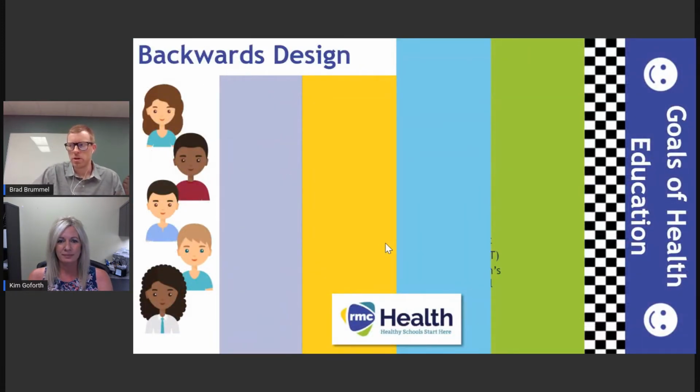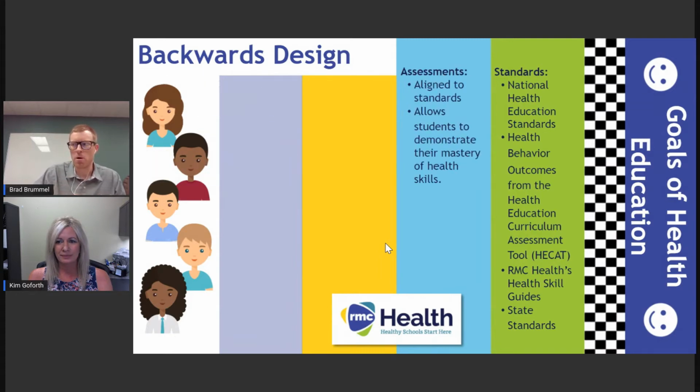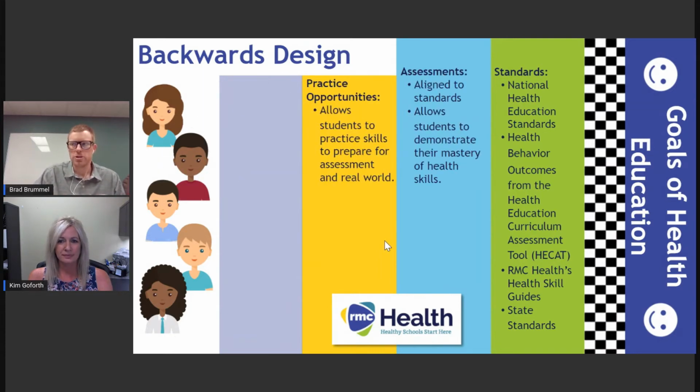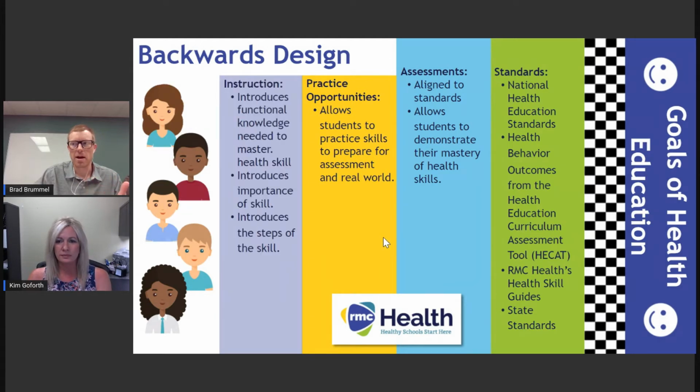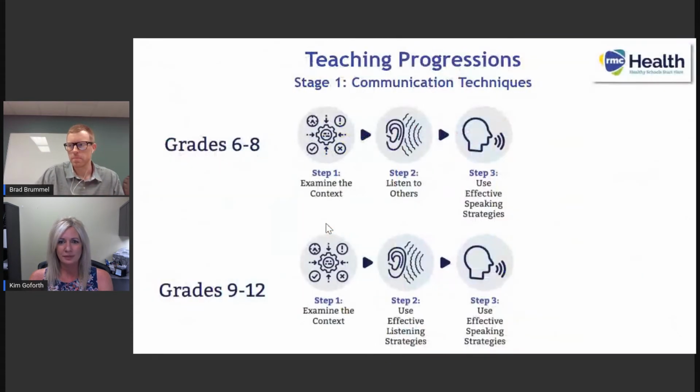And so next we would, with our backwards design, flow from our assessments and mastery to now providing our students the instruction and practice opportunities that they need to master that skill. And a lot of times these are married together when we talk about instruction and practice opportunities. And so we like to look at these together. And so Kim's going to provide us some examples of what that's going to look like. Right. And again, by stage. So we're going to take each stage and look at teaching progressions. And we put the 6-8 grade spans and the 9-12 on one slide if they were a little bit different.